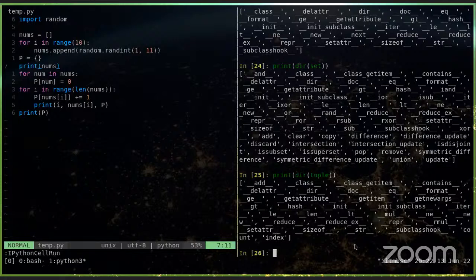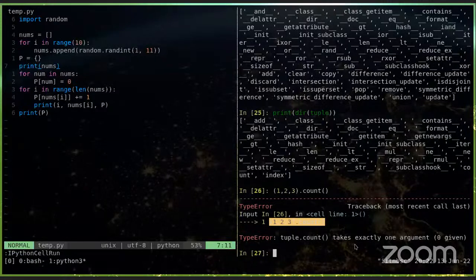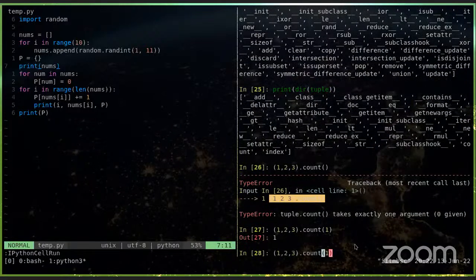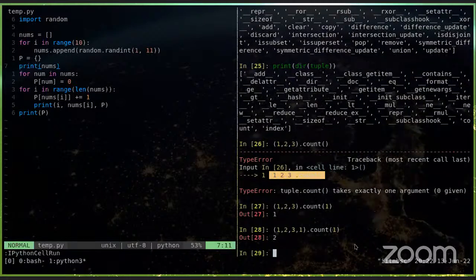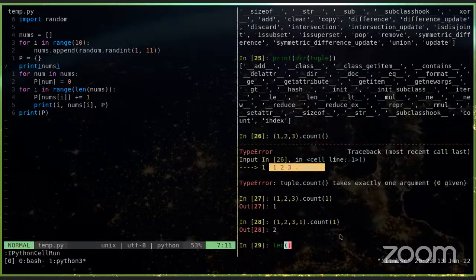Count gives the number of elements in the tuple? What does count do? It takes a value and tells how many times it occurs, the number of occurrences of that value, rather than the length. Length you can get directly using len.